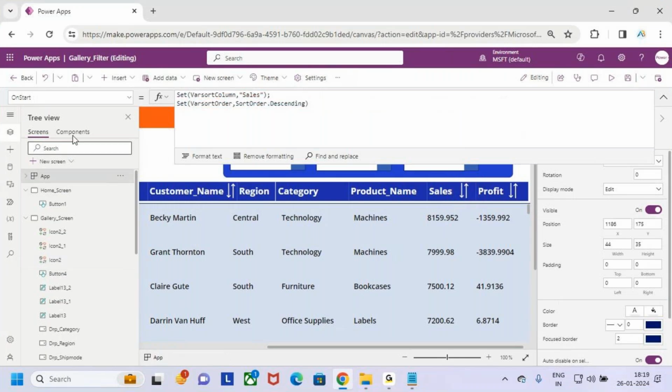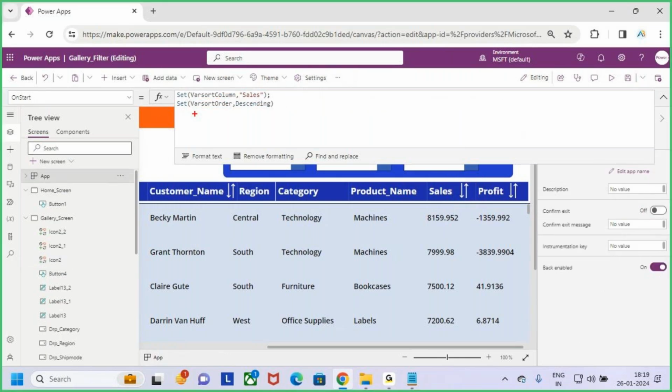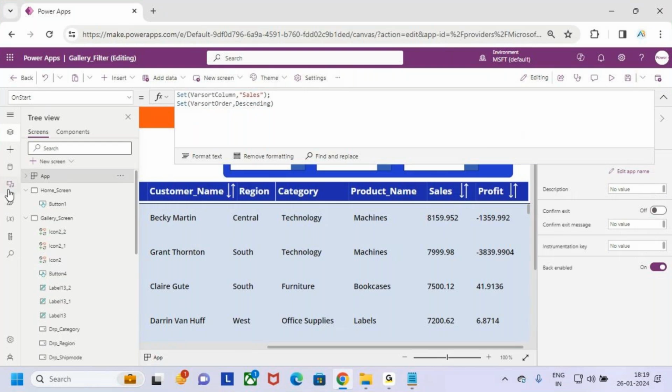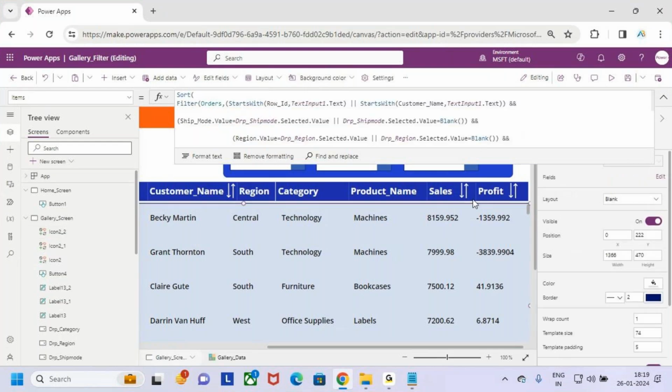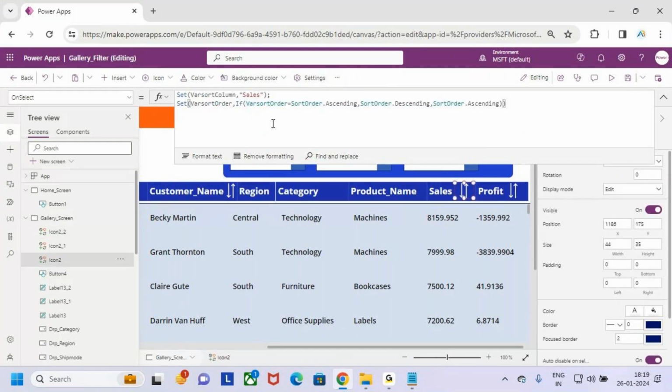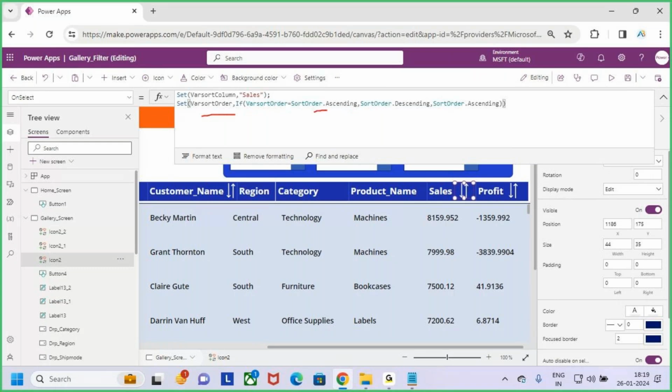Now by default, whenever you open the app, on start of this app, what is the variable WhereSortOrder holding? It is holding the value descending order. So by default it is holding descending order. So what I'm doing in this icon, if that variable is holding the value ascending, make it descending. Otherwise I want to keep it the same, ascending order.